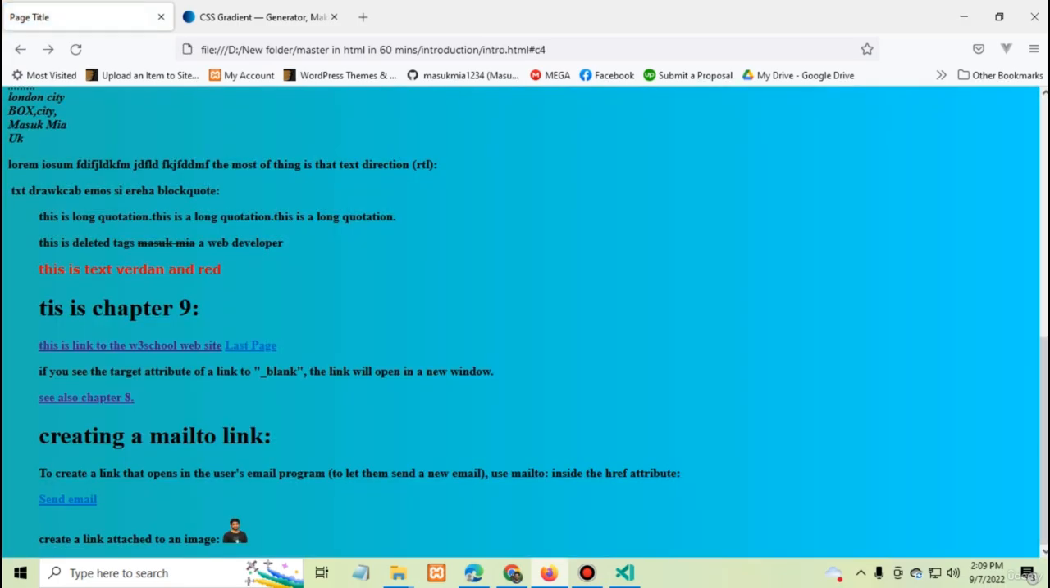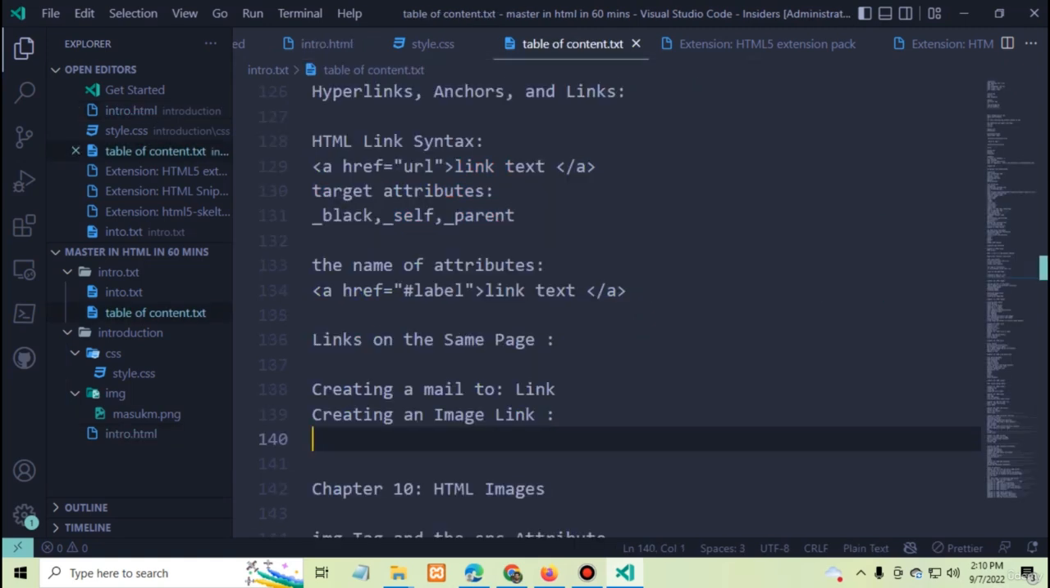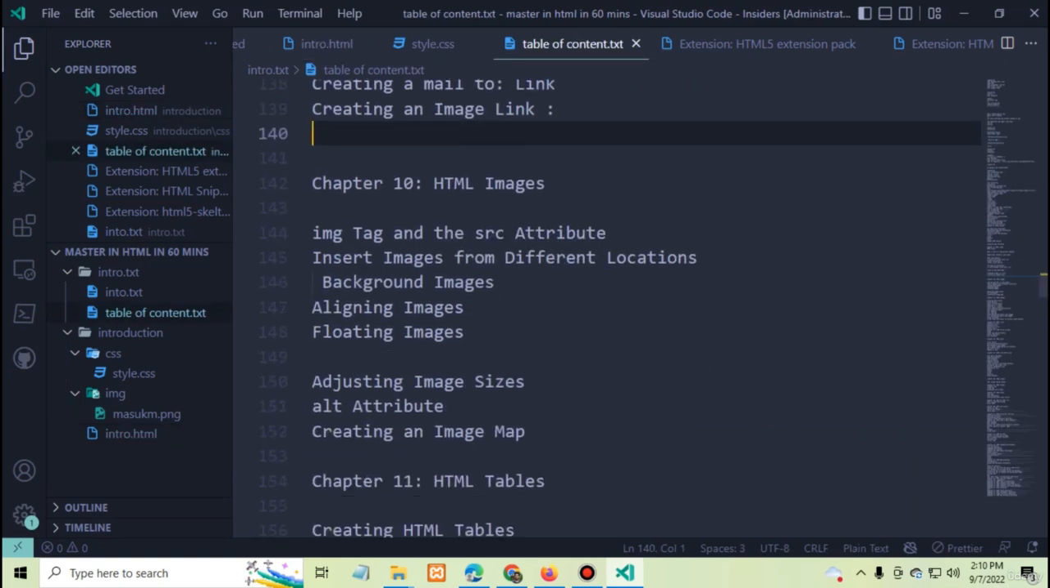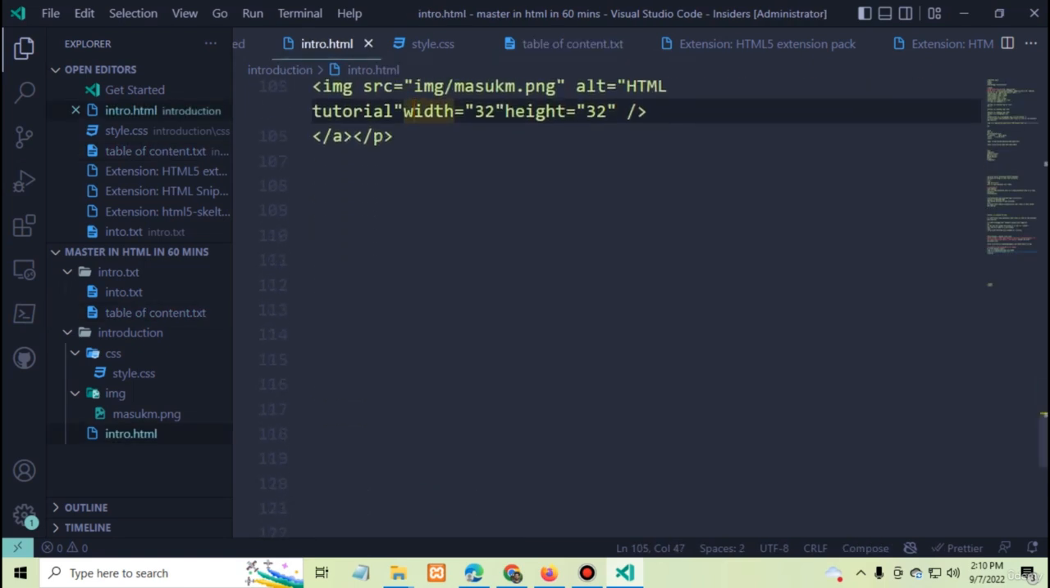Okay, so now this image is working properly, and this is the height and width. Okay, controlling this height and width. So guys, this is how to create an image link. Now I'll move on to table of contents chapter 10. This is the very important image tag and src attributes already discussed. Insert images from different locations, background images, aligning images, floating images, adjusting images, alt attribute and creating an image map. So guys, this is very important.